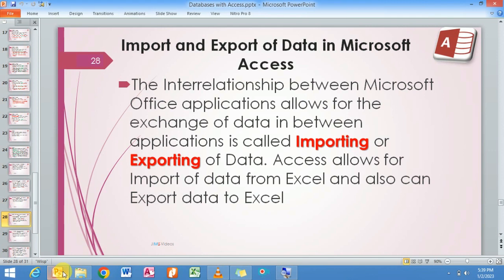Import and export of data in Microsoft Excel. The interrelationship between Microsoft Office applications allows for the exchange of data between applications, and this is called importing or exporting of data. Microsoft Access allows for import of data from Excel and can also allow you to export data to Excel. Let us see how this works.